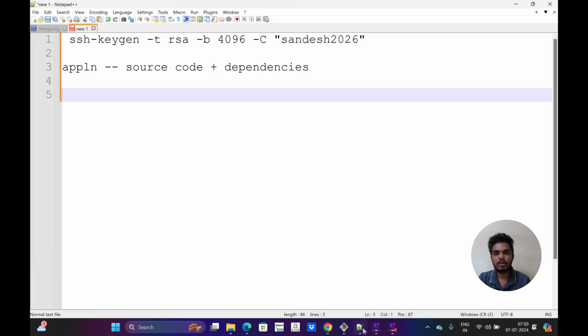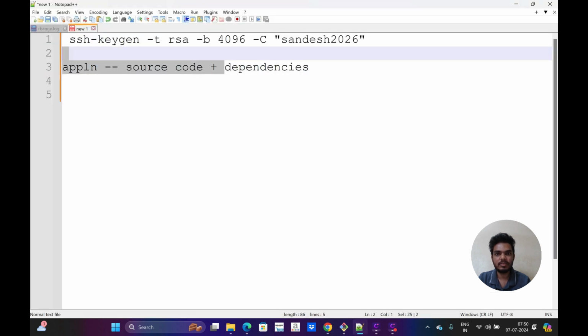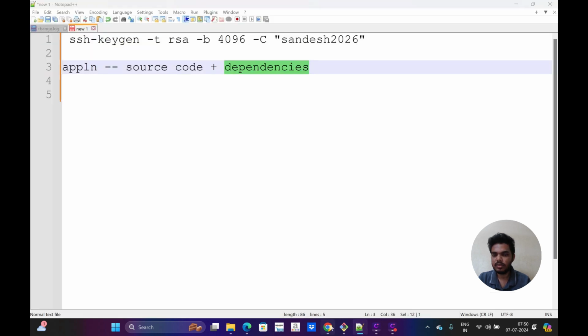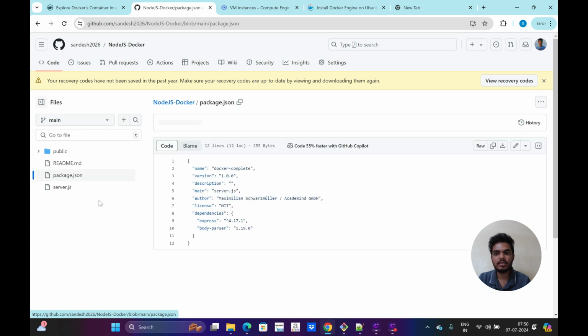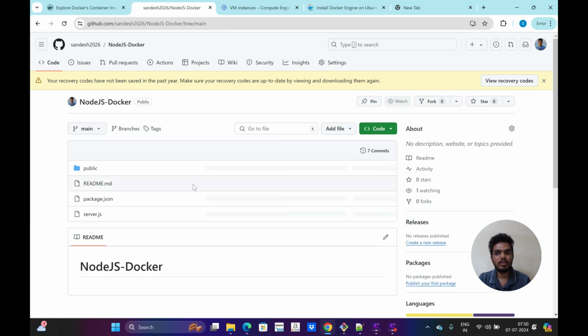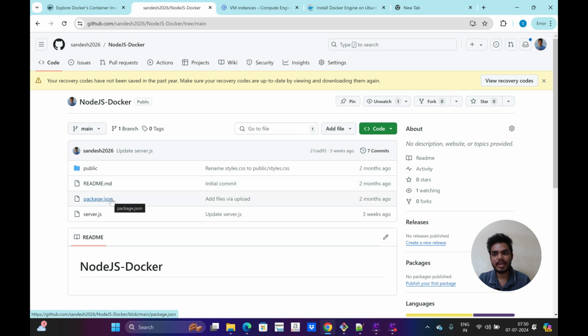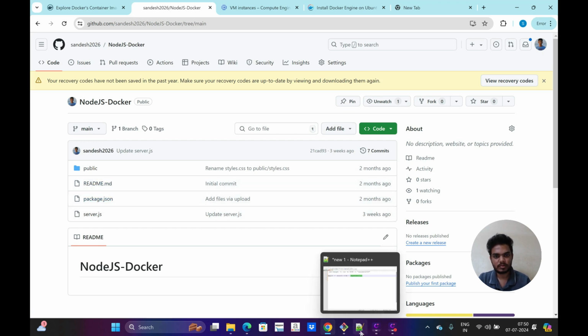Next, what I need is dependencies. For dependencies, a Node.js application keeps them in a file called package.json. In package.json, it will list all the dependencies. So here you can see express and body-parser are the two dependencies we are going to install, already listed in the package.json. So we have both the source code and the dependencies now.